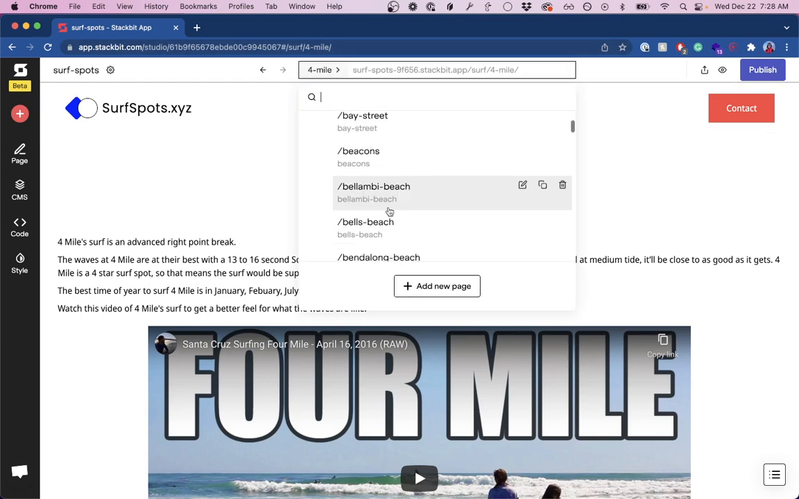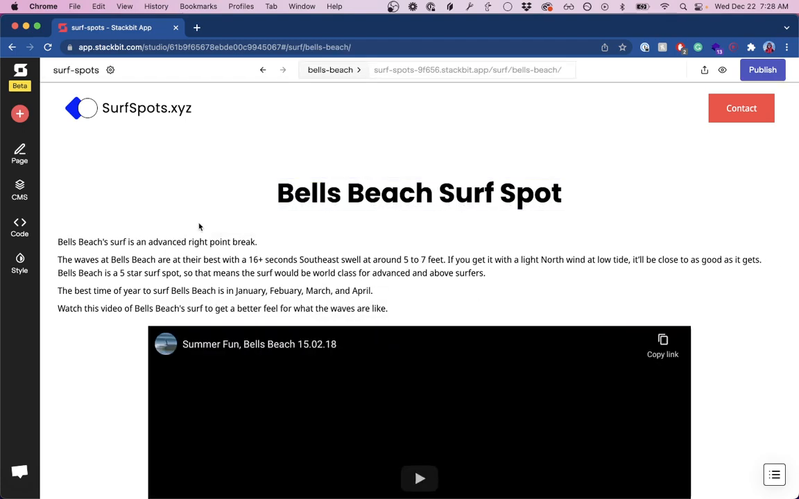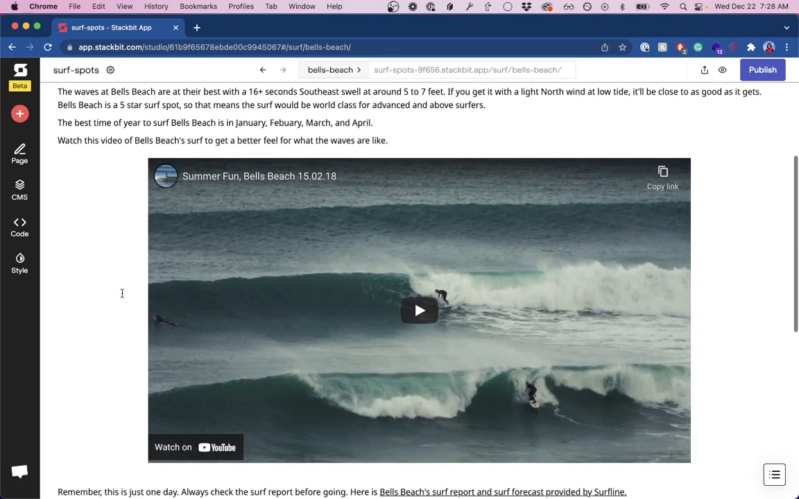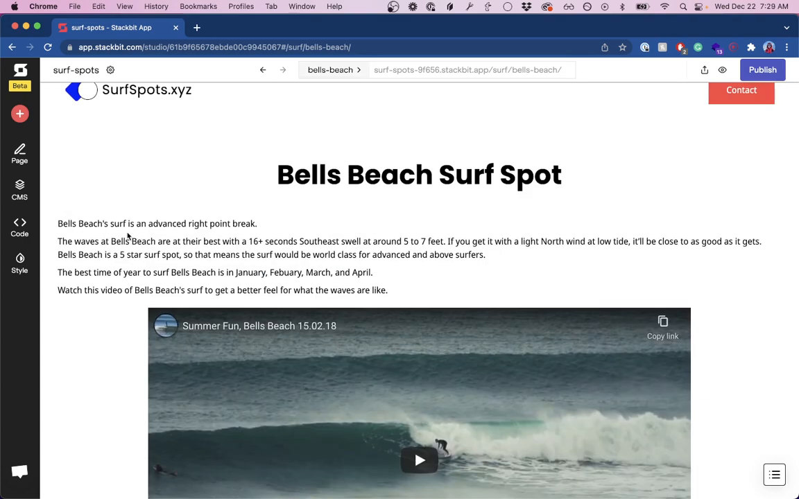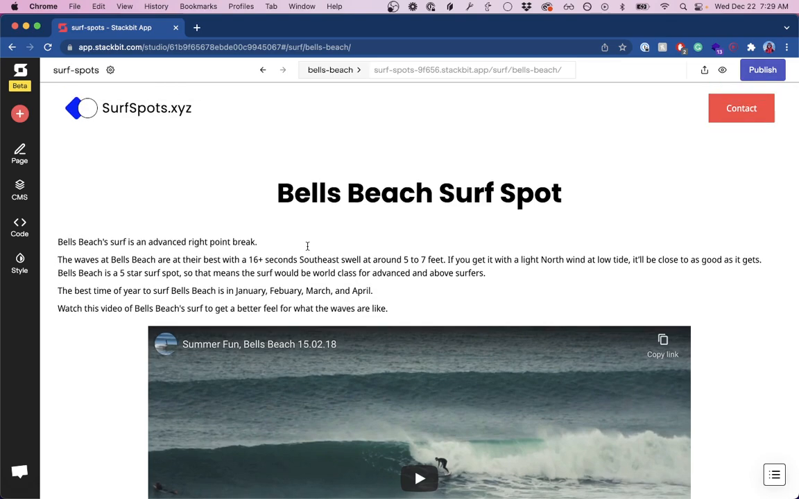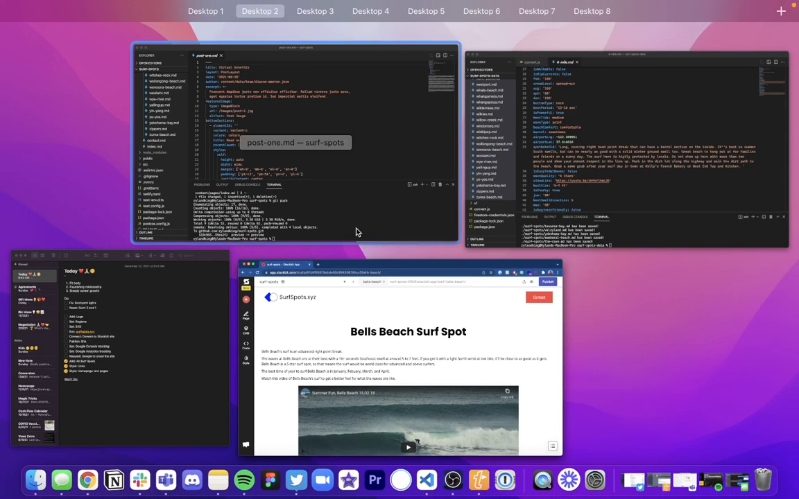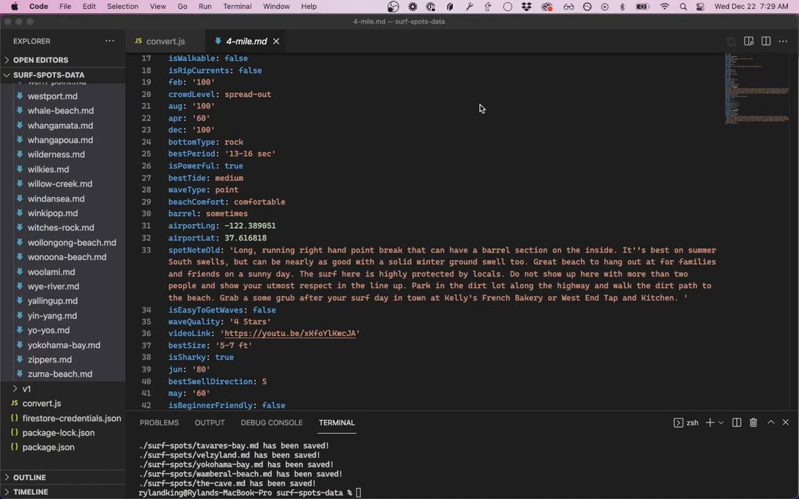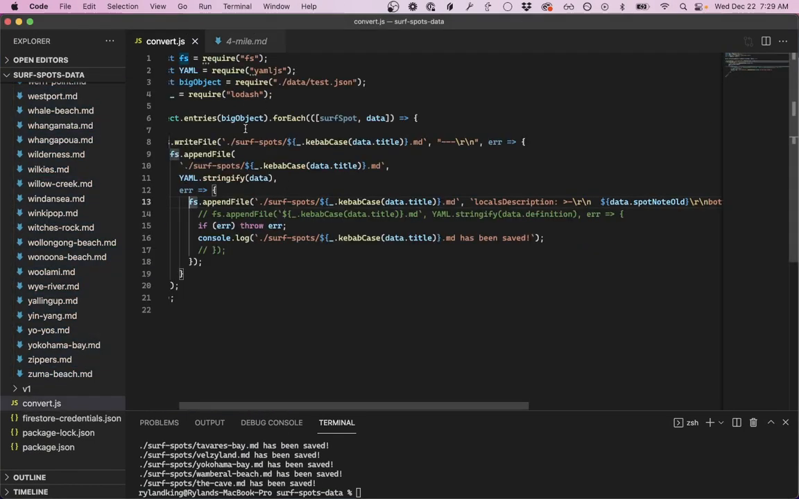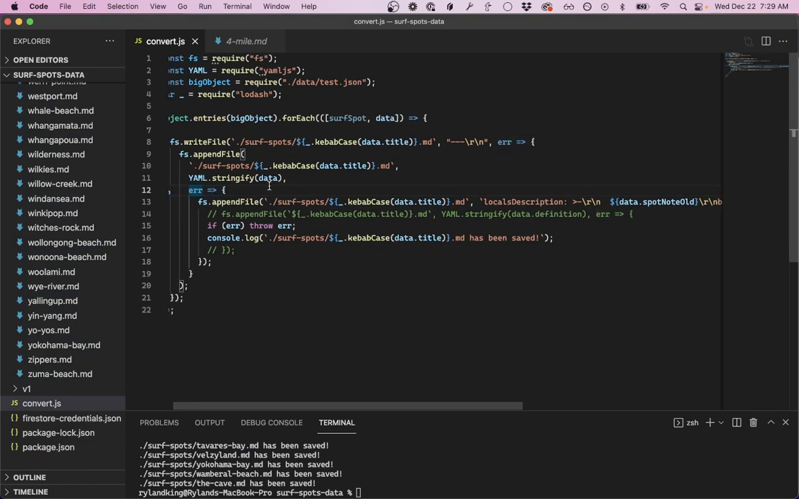And again, this works for all the different surf spots that I have. They all show up the same. They give this exact same output, which is optimized for SEO, and we're on our way. So hopefully this is helpful. Again, this doesn't get you all the way through to the end, but it hopefully just gives you a base to work from with this function here.